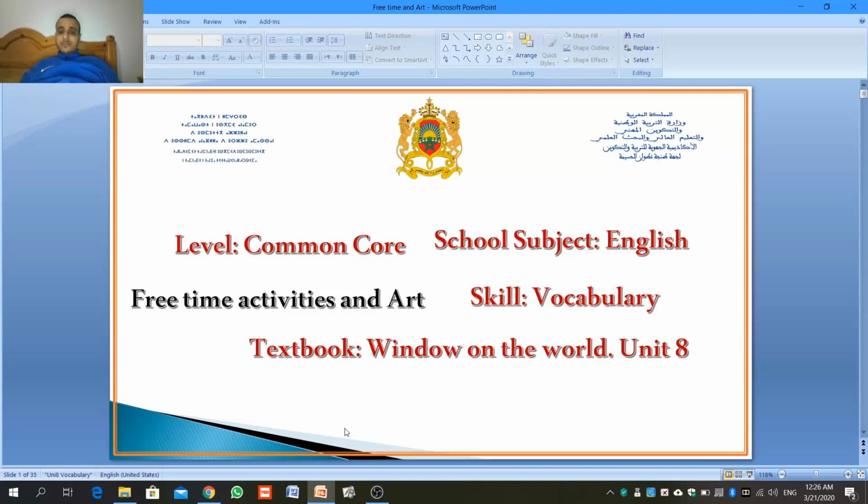It is in the Unit 8 textbook, Window on the World. This is the first lesson in Unit 8. We start our units with vocabulary, as we saw in other units. So the vocabulary lesson for Unit 8 is free time activities and art. So let's start.